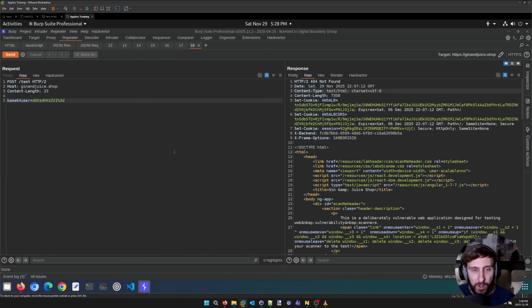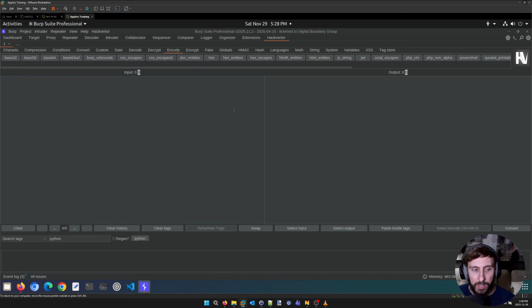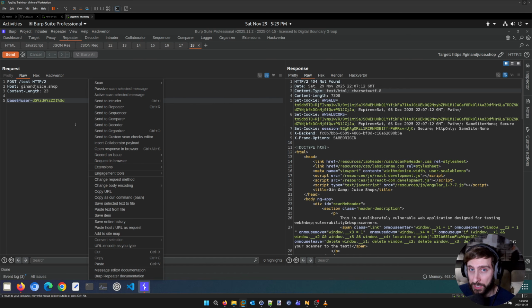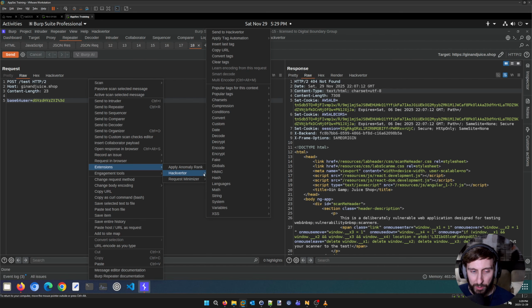Once you have it installed, you're going to notice a few ways to interface with the tool. The first one is the tab that pops open. We're not going to play with that in this video. You also have some configuration available in the drop-down menu at the top. And finally, you also have the right-click context menu. So if I right-click within a request here in Repeater and I go down to extensions, we can see that we have Hackverter available here with all of its many options.